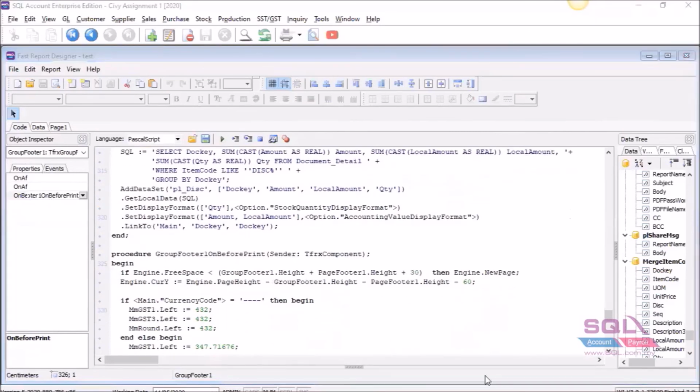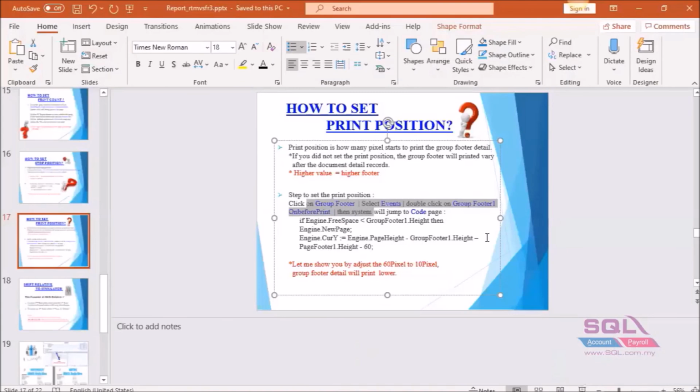So referring back to the print position here, higher value, higher footer. So if you make it 70, then the footer will go higher. If you make it lower, then 50, 40, then it will be lower. So this is how you differentiate. If you want to have a try, you can just play on it.